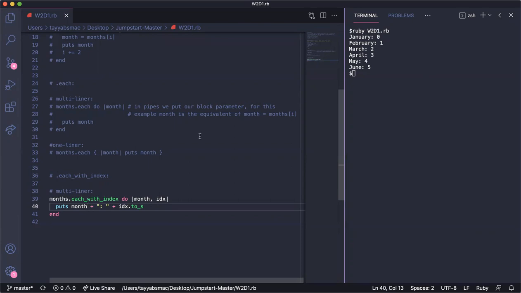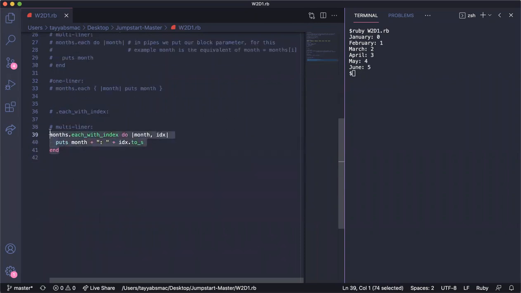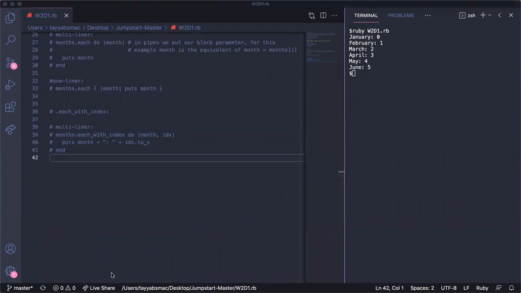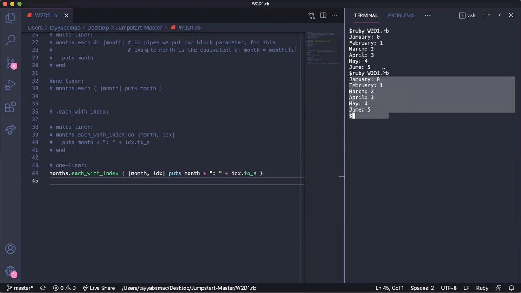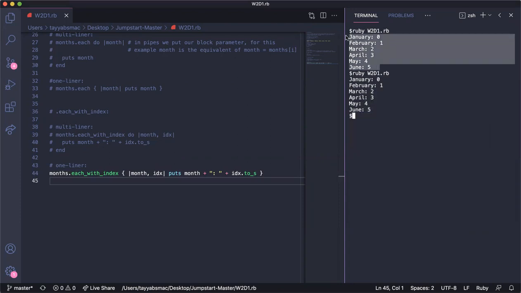All right, so if you take a look at this, this does satisfy the condition to be turned into a one-liner, right? Between the .each_with_index do and the end lines, there is exactly 1 line of code. So we can write this as a one-liner, and that's exactly what we will do. So let's have a comment here. This says one-liner, and then we'll just do months.each_with_index { |month, IDX| puts month + ": " + IDX.to_s }. So we give that a run, and you'll see we get the same exact output as before. Nice.